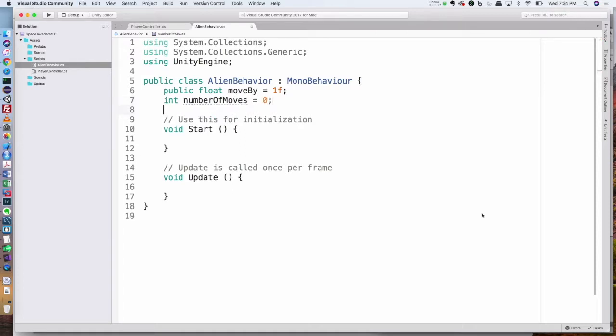So as I said, move by will essentially allow us at runtime to see how far we want to move the alien with each jump, because remember, we want the jerky motion that exists in the original game when the aliens move a couple of spaces at a time. And the reason we want to control number of moves is because in this particular implementation, we're just going to do very, very simple logic. So once they make 5 moves, let's say, they jump to the next line and reverse. 5 moves, jump to the next line and reverse.